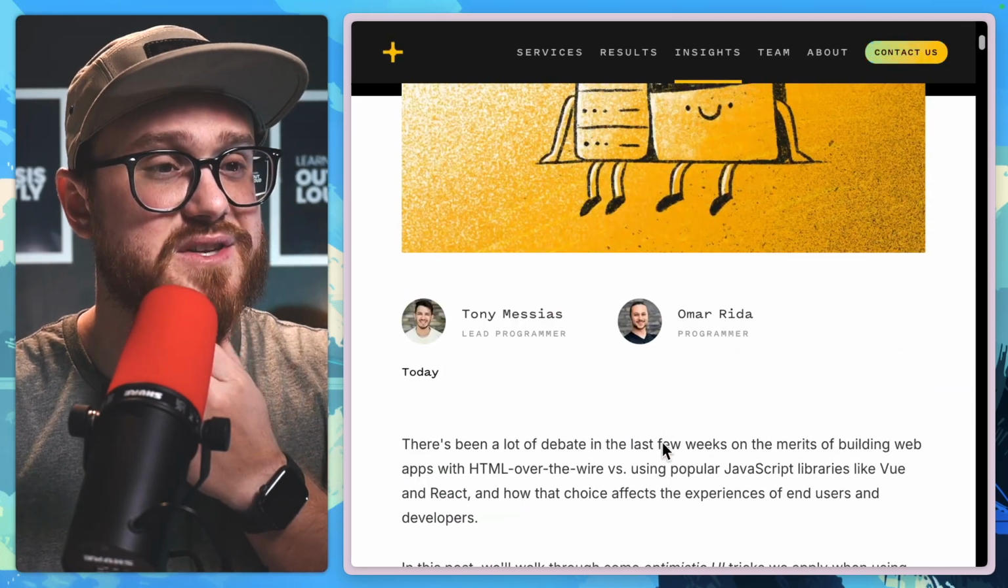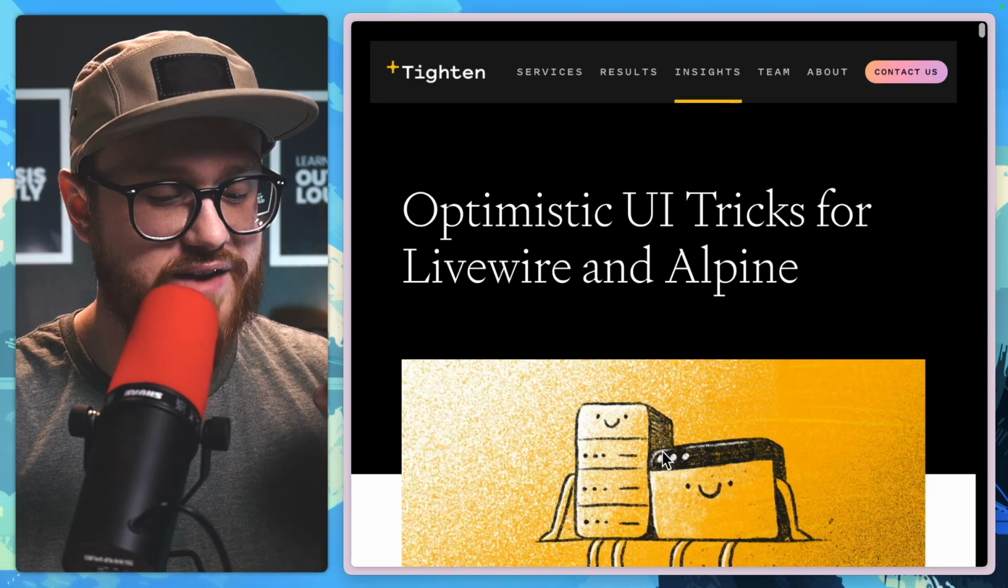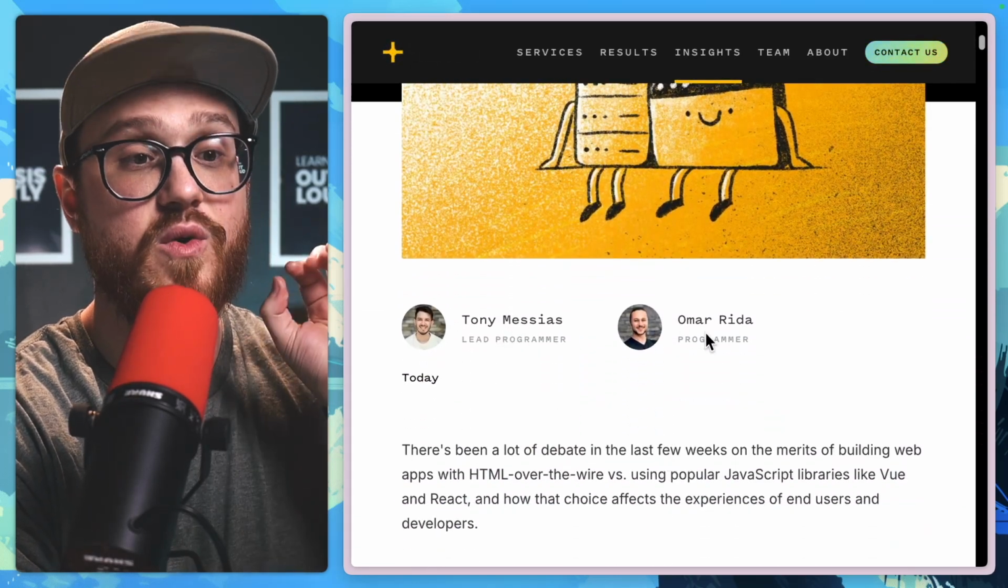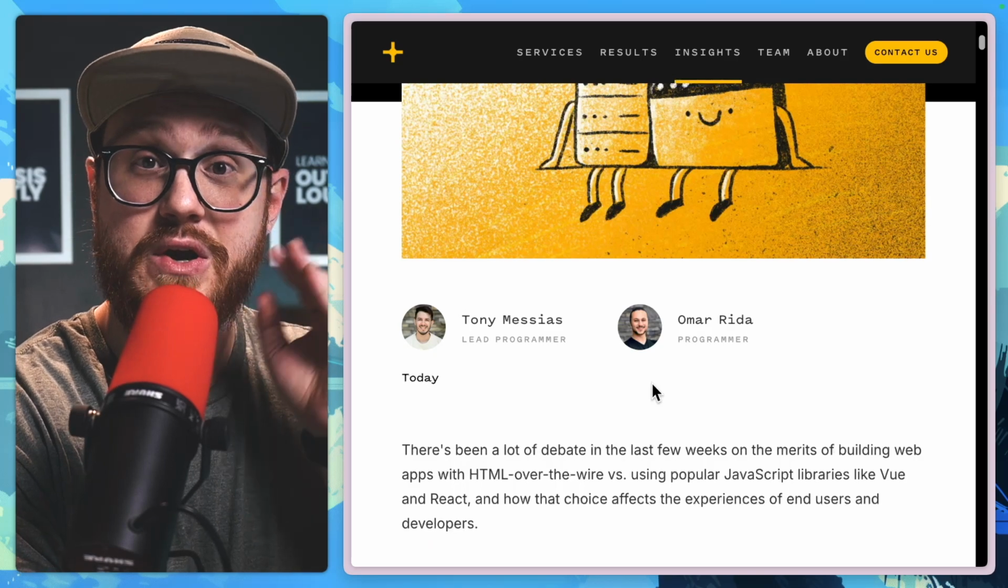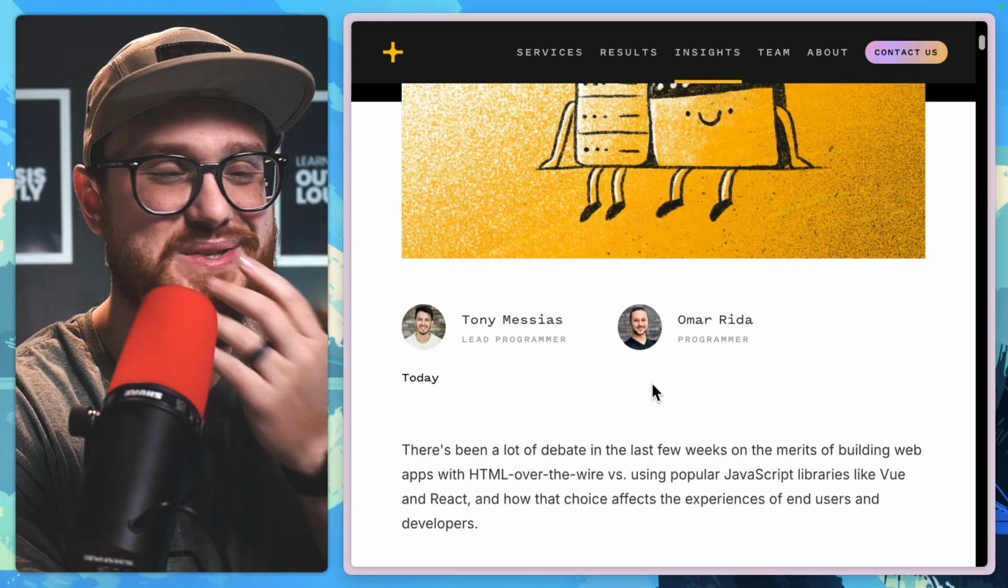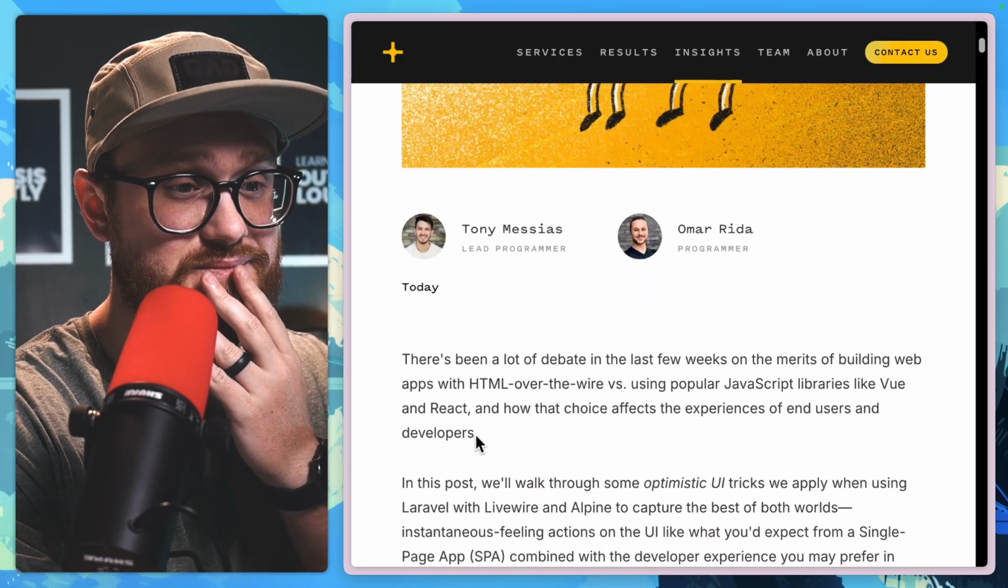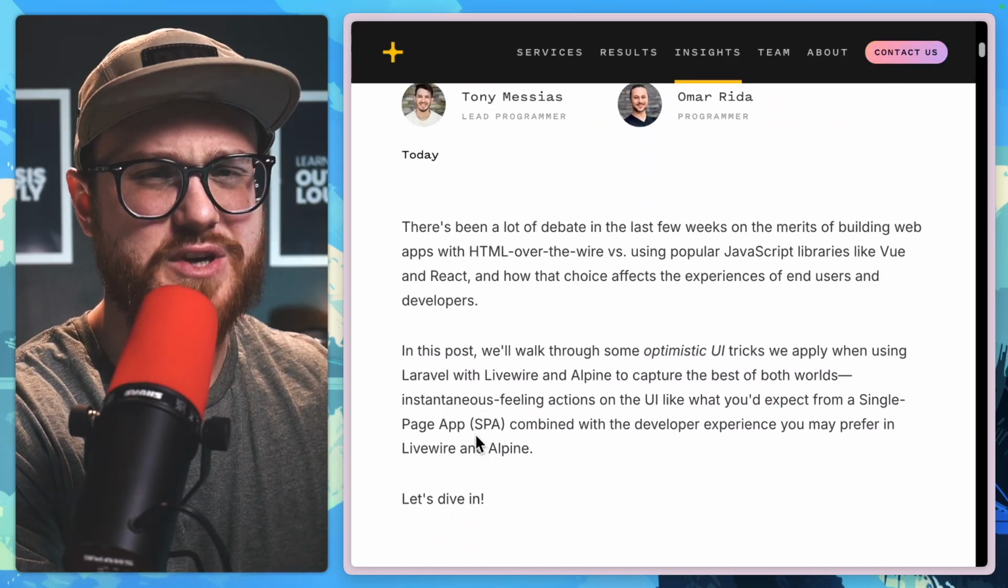So, optimistic UI tricks for Livewire and Alpine. This is written by Tony Messias and Omar Arita, so follow them on Twitter. I think I just started following them today just because of this blog post. So, it was released today, fresh off the press.